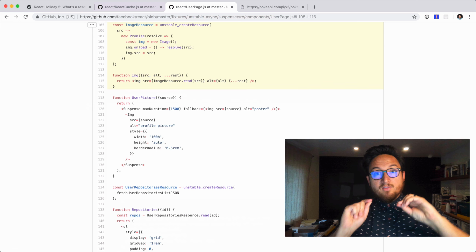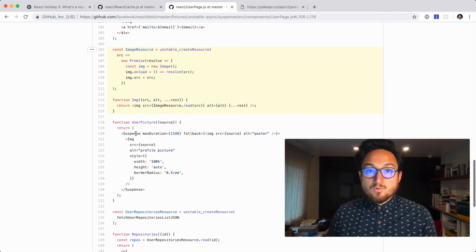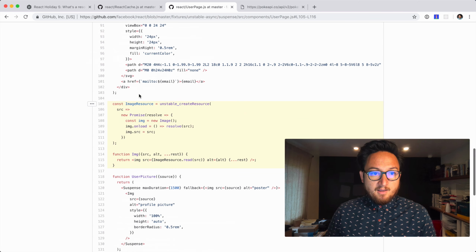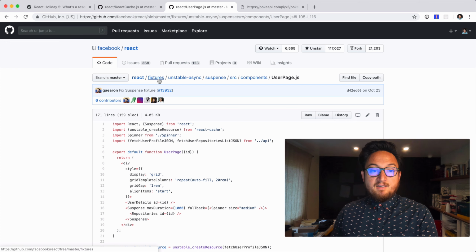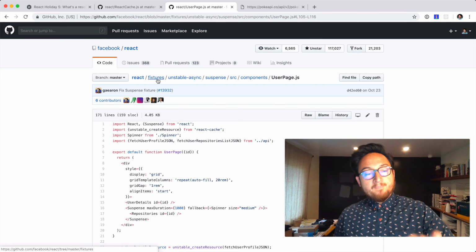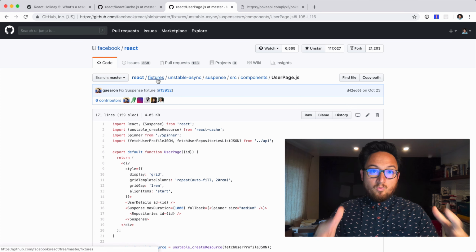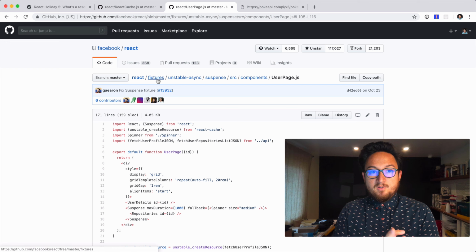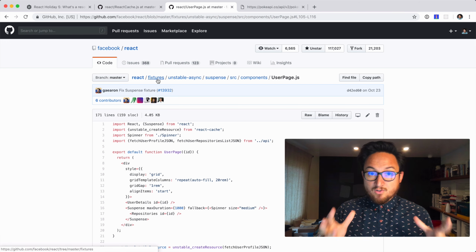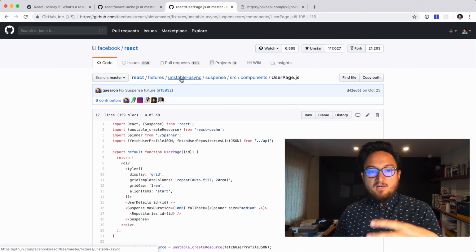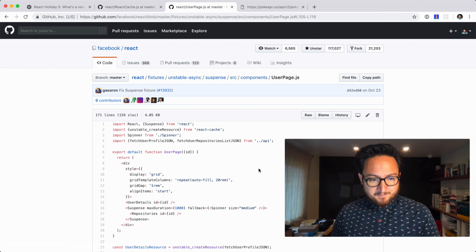Now, lest you think that resources are just about data, they are not. You can use a resource to wrap any promise. Now, I'm going to go back up to the top here. If you go into React, there is a fixtures directory. And there's a lot of interesting stuff in there. These are the real world tests that the React team uses to build out examples using these new features. So we go to fixtures, unstable async, suspense, source, component, user page is where this one's found.